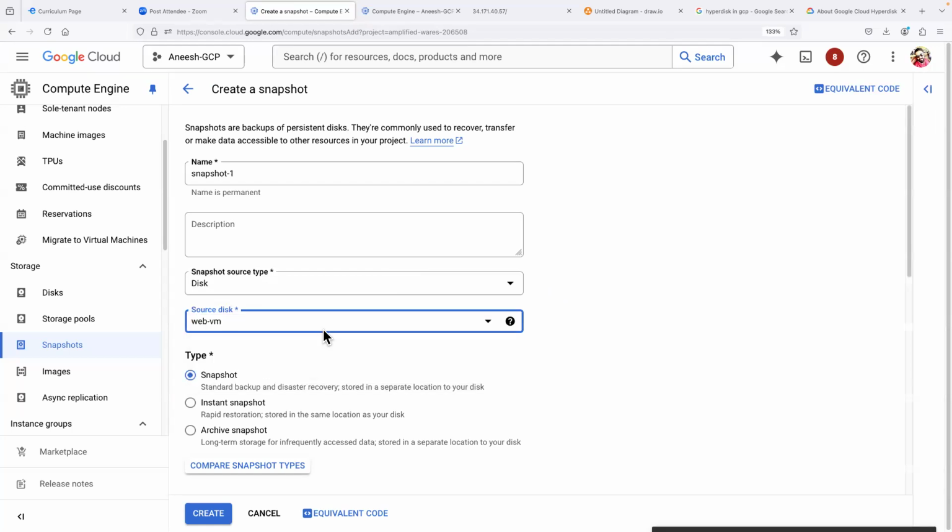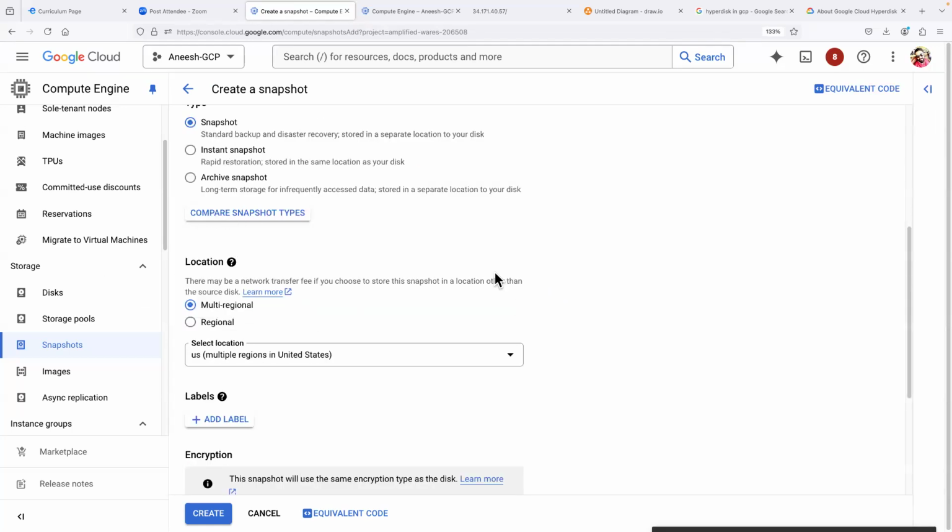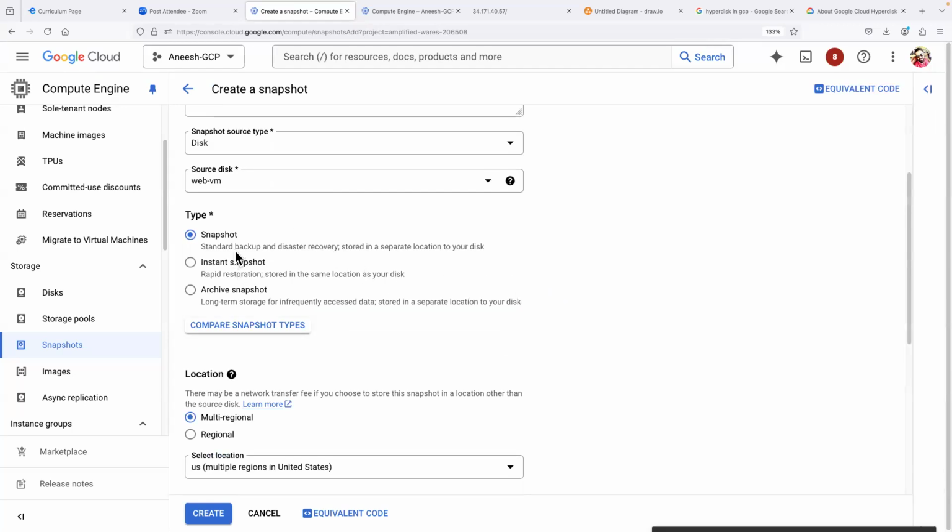Currently, for the web VM, the disk is available. So here: instance snapshot, archive snapshot. Instance snapshot is the standard one, and it will take the snapshot quickly, it is faster. Archive snapshot is for long-term, infrequently accessed data. It is a low-cost snapshot. If you have a large environment, you won't be using snapshots on a daily basis. Only if there is any data loss, you need to come back to the snapshot. So if you need to keep the data for a longer time, you can go with archive snapshot.